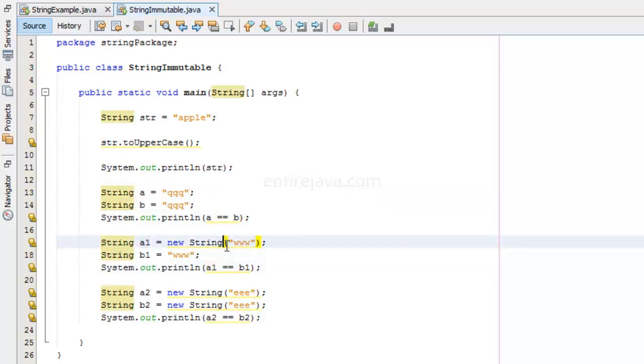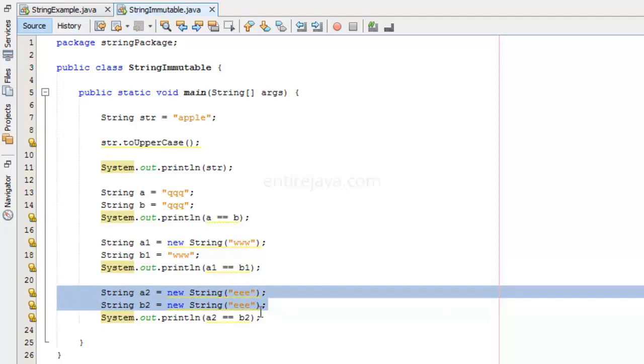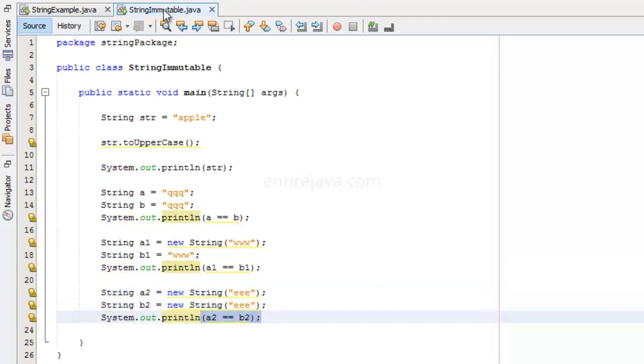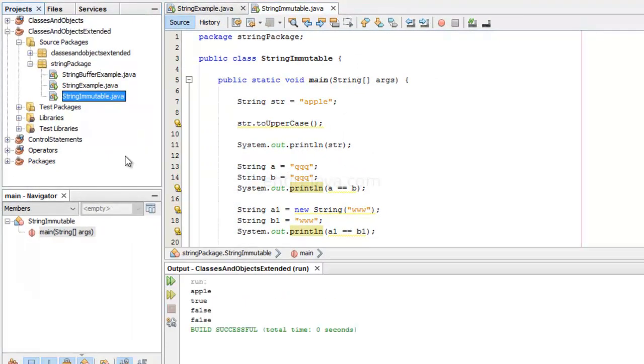Coming to this instruction, it will create a new object inside the heap memory, and this instruction will also create a new object in the string pool. This will point to the object residing in the string pool. But these two are two different objects. One is in the heap memory, one is in the string pool. So this statement would return false. Now how about this? These two are two different objects in the heap memory, and hence this would be false. Let's try to run the program. There you go.